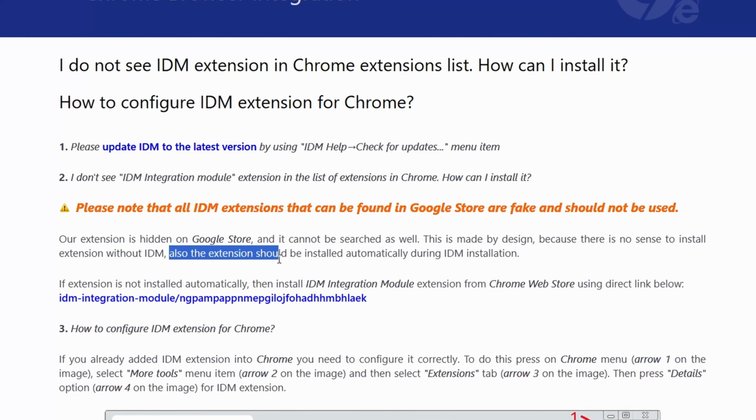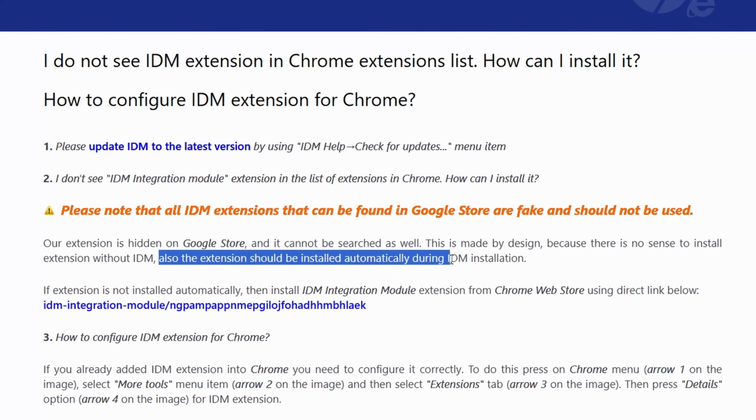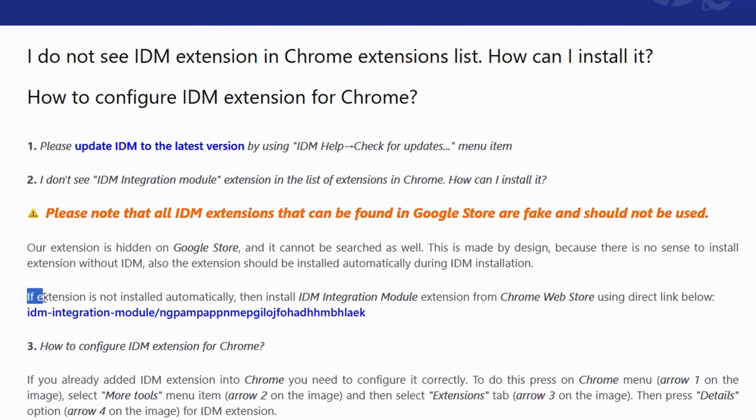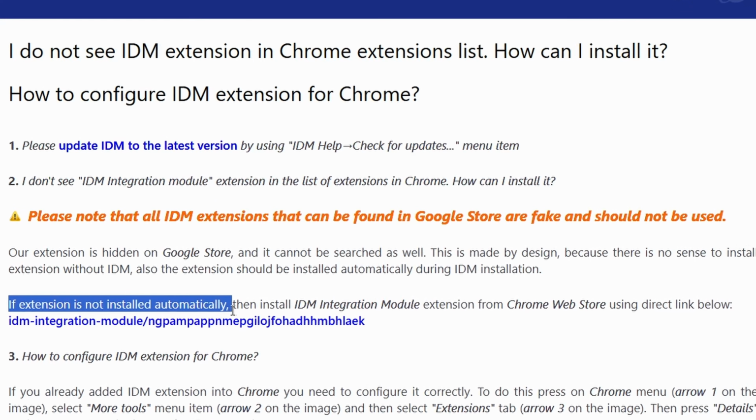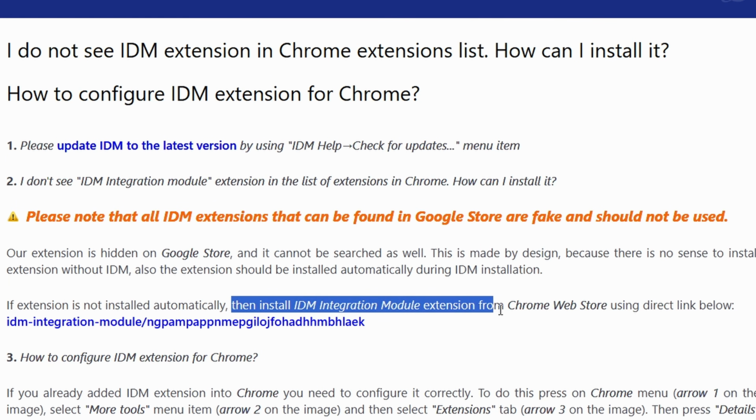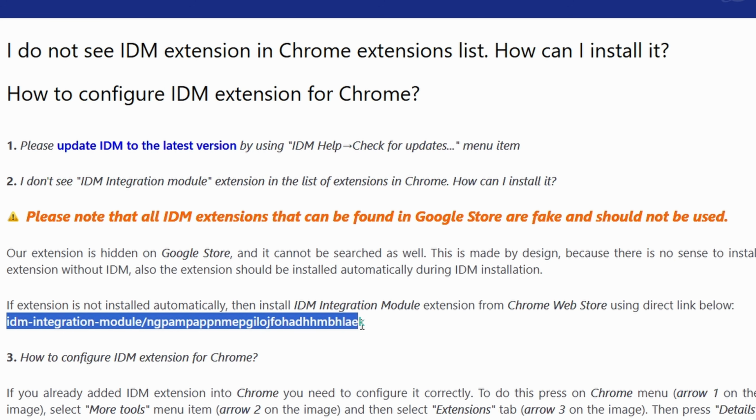Also, the extension should be installed automatically during IDM installation. If the extension is not installed automatically, then install the IDM Integration Module extension from Chrome Web Store using the direct link below. So, here's how to install the IDM Integration Module.